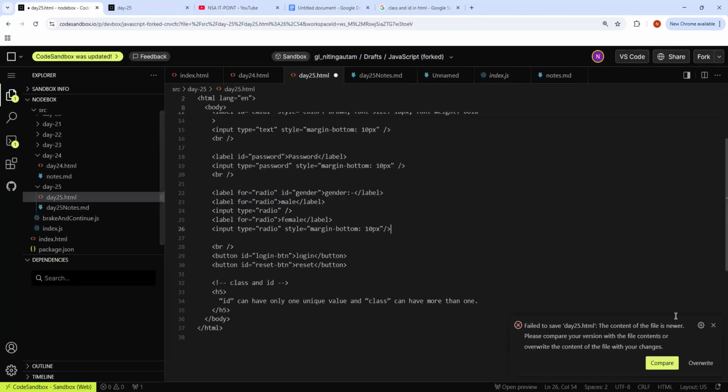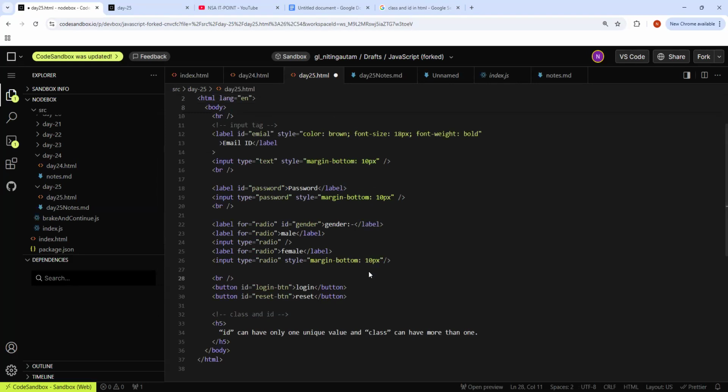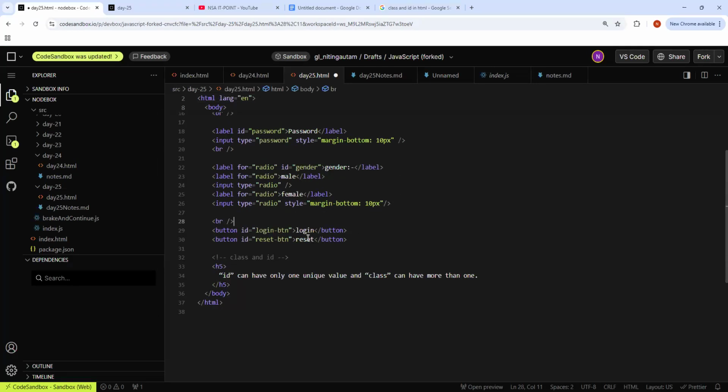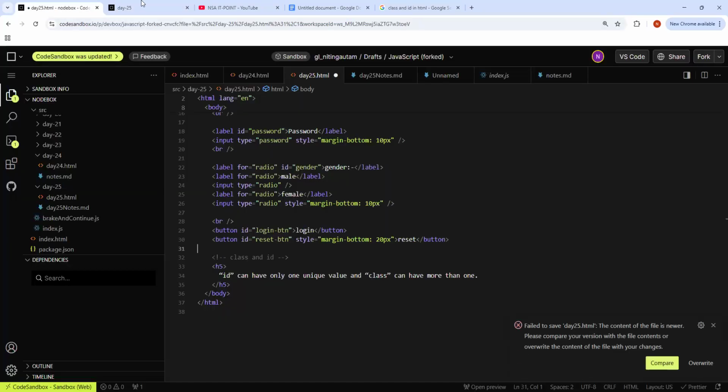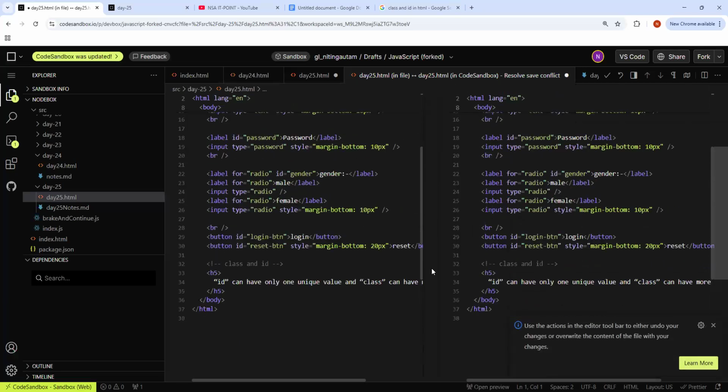Yes, we can use text decoration, multiple things, multiple CSS properties. You can go and check, there are multiple things we have. Let's add here, style bottom. Make it 20 pixel.